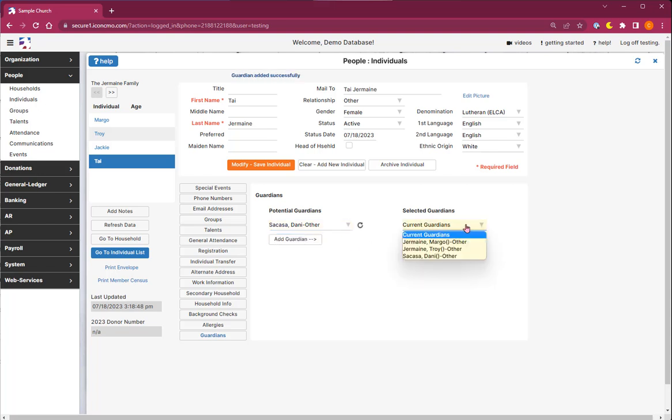Click the Current Guardians dropdown to view a list of all guardians currently assigned to that individual. To remove a guardian, choose them in this drop-down list and click the Remove Guardian button. Changes are automatically saved when clicking the Add or Remove Guardians buttons.